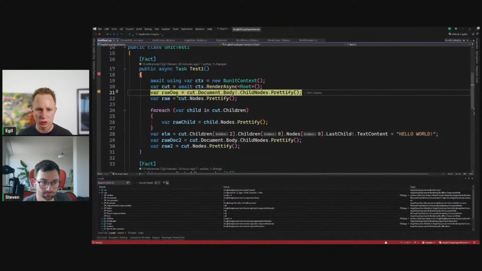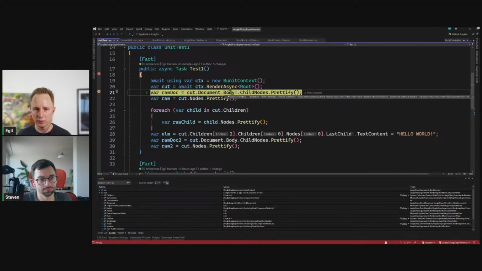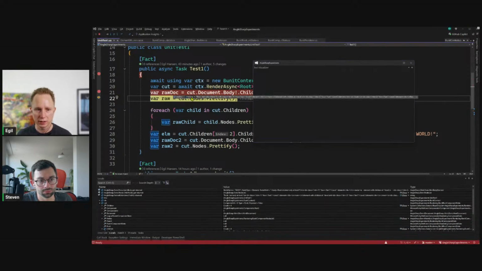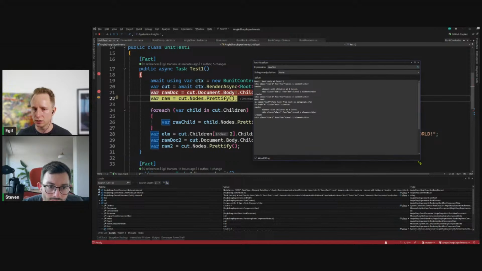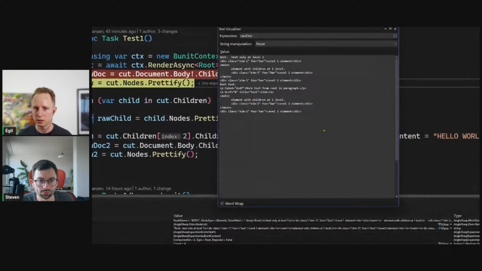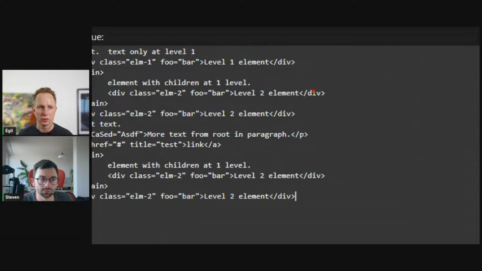Now, if we can go to cut and say document, because the root component has document, we get the body, and then we can say, give me all the child nodes, and then we can say prettify. So we just step over there and do this, and you can see it does that. It creates root, text only at level 1. Then we have a div class. We have the main element with another element inside it. So all of this, and you can even see it sort of saved the, I have an element here with weird case.